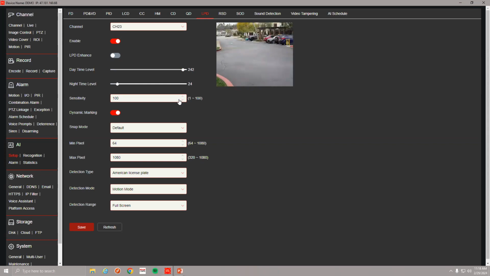For this application right now, I have it set to 100 because I want to capture every license plate that comes through. So for other applications, you might need to lower it, but for now, I have it at 100. Again, dynamic marking means it's going to show you the little rectangle around the license plate showing it's being detected. And again, this other stuff, I kind of want to leave it default.